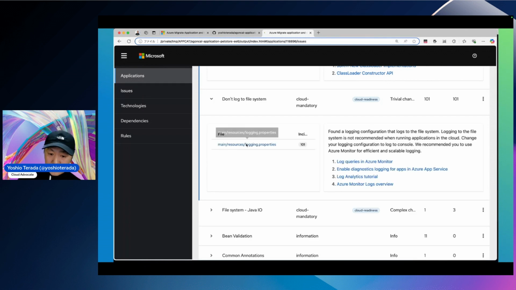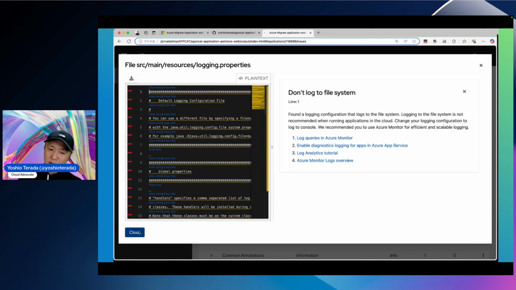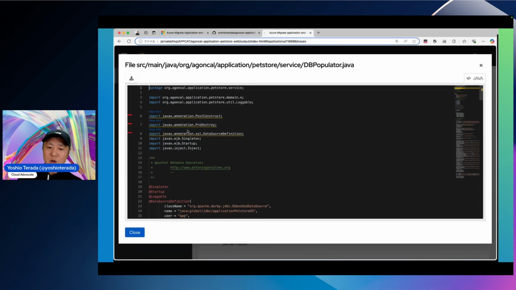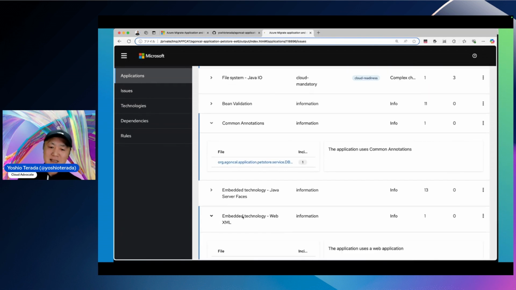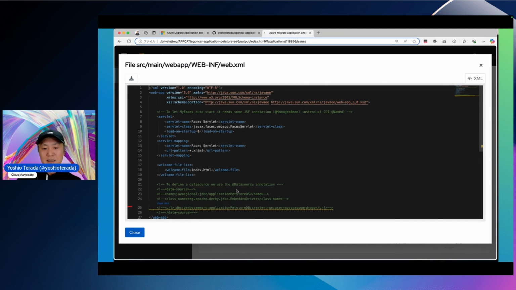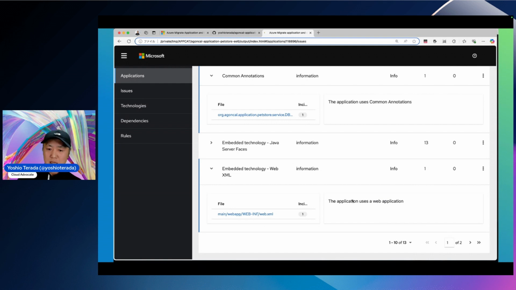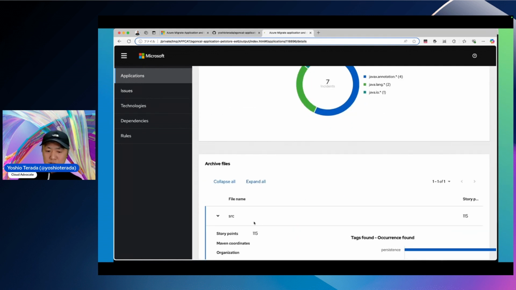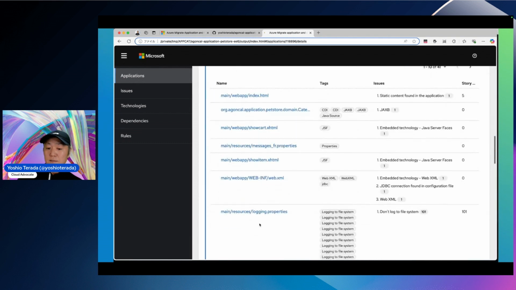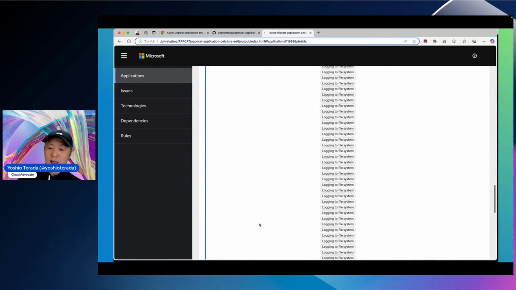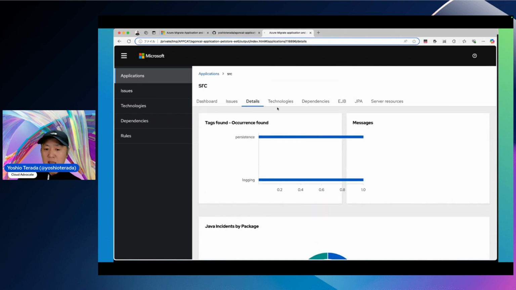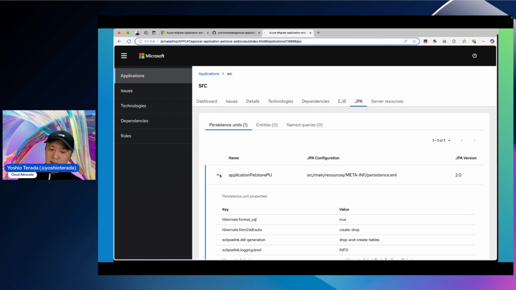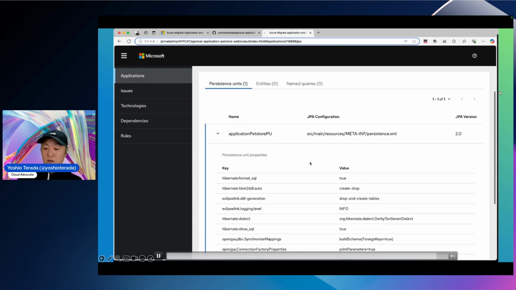Also, the logging property is explained: the log is read from a file, and this information was shown. And not only the issues, but you can also understand the project. This kind of HTML and XML file exists on the system, in this project this kind of technology was used, and EJB and JPA related information is also provided.